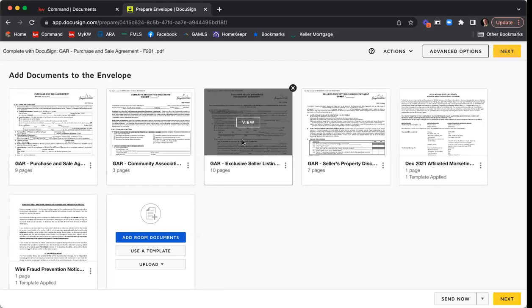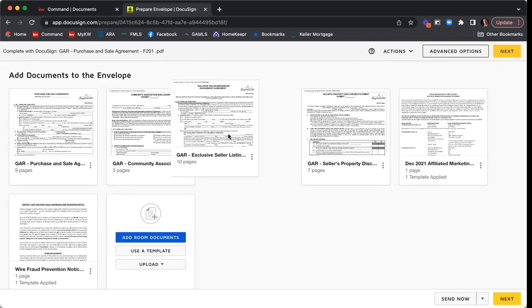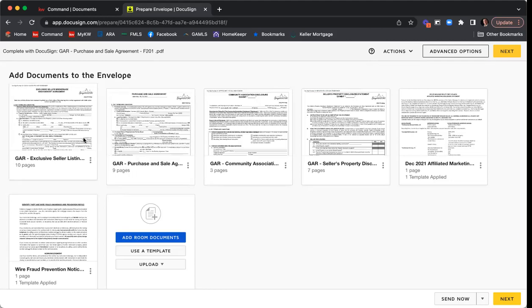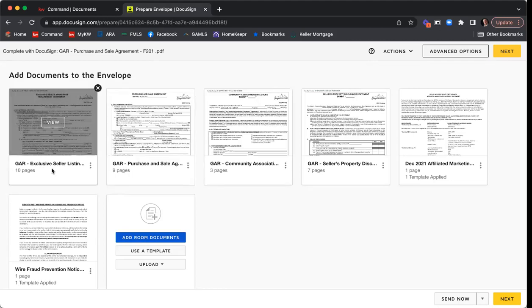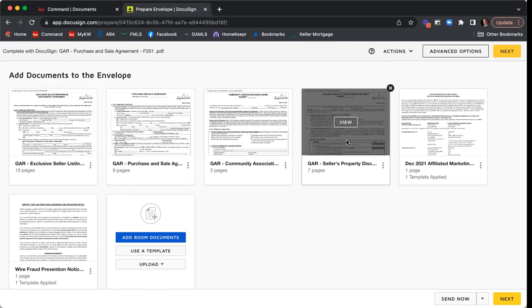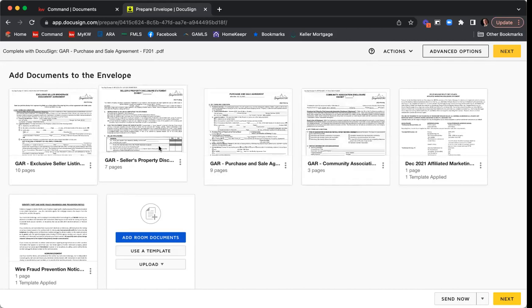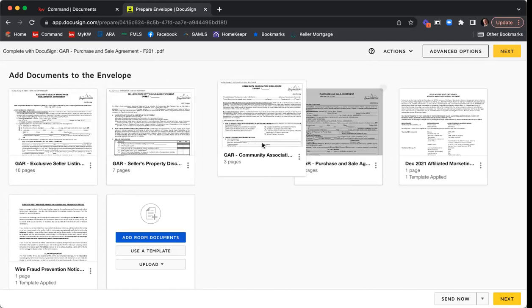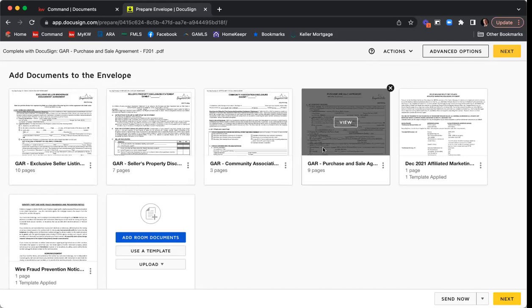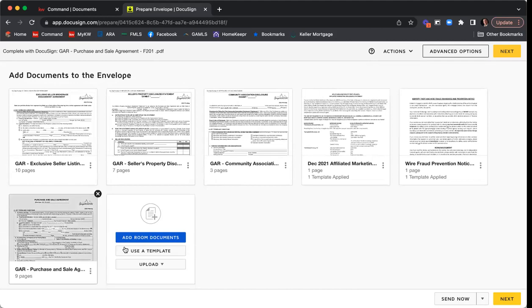So to reorganize them, just roll your mouse over the document icon, click your mouse down, and then drag into the desired position. So we'll start with our listing agreement. Then we'll have our seller's property disclosure, our community association disclosure, and then I want my affiliate marketing and wire fraud. So I'm going to drag my purchase and sale into that last position.